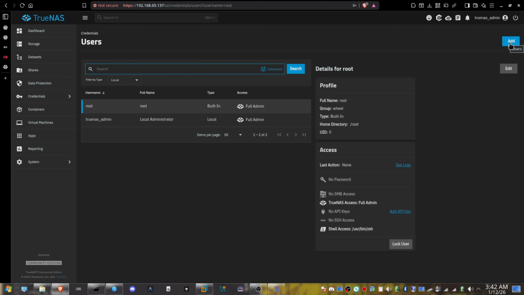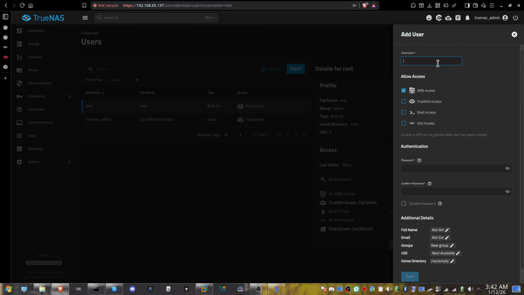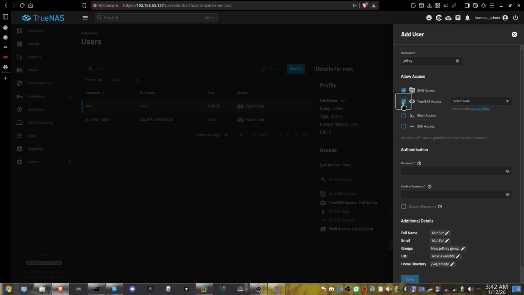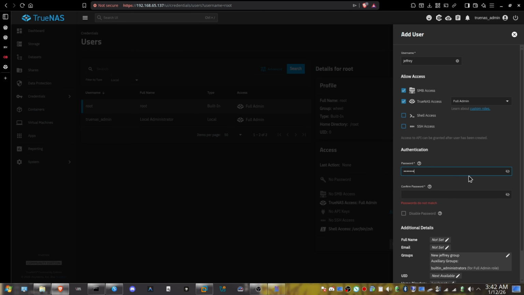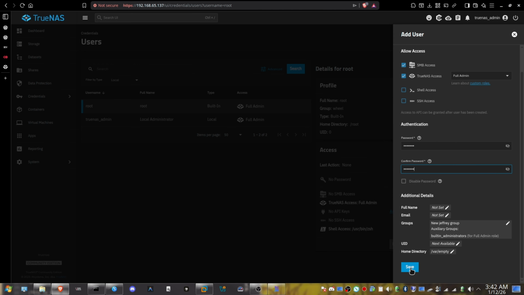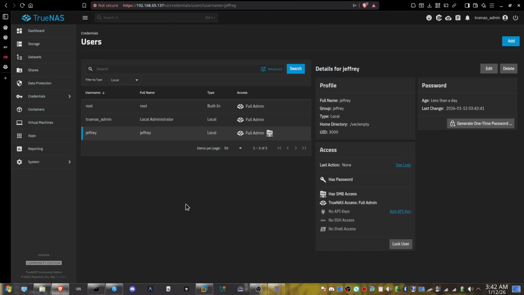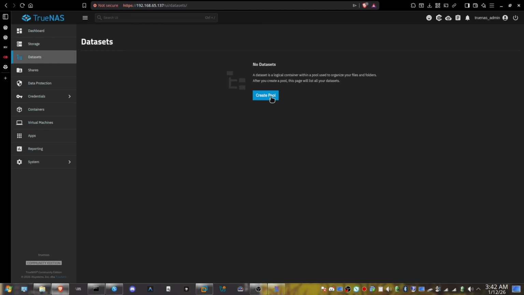Now let's just add here a user. Put in your name or username, however you want to do this. I'm going to put my name, TrueNAS access, select role, full admin, put in a password there. Now save that. Now we're going to create a dataset here, but to create a dataset, it's going to tell us to create a pool.